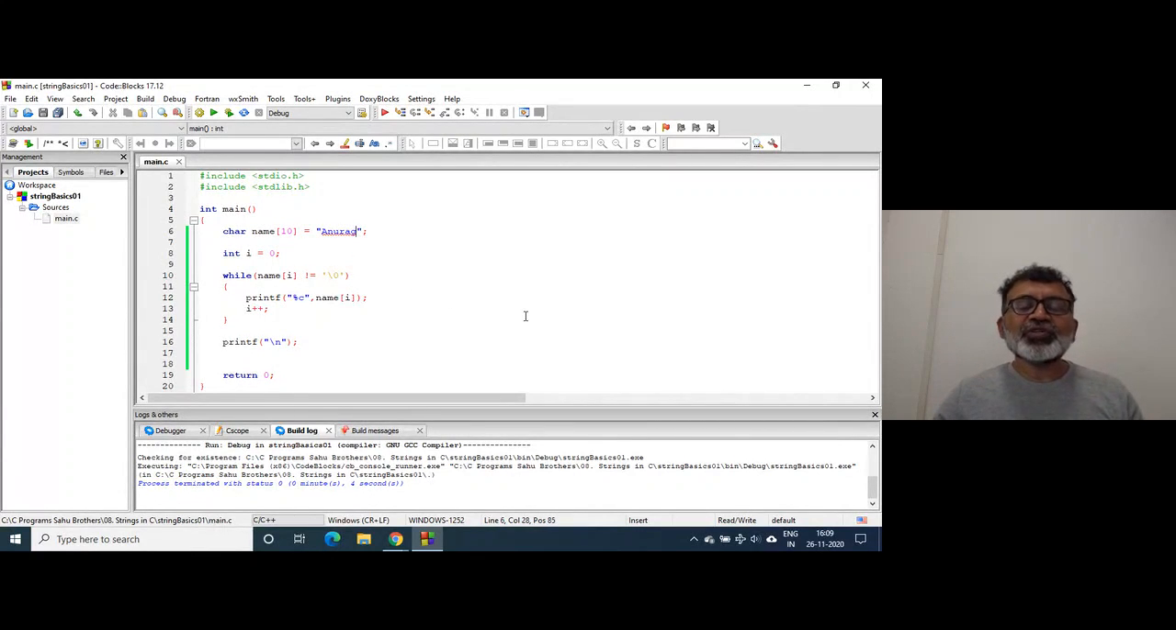So since \0 is automatically stored, this same logic works over there, right? Same logic, because name of i, when i is 0, 1, 2, 3, 4, 5. When i is 6, name of 6 is \0. The loop is terminated, right? It is as simple as it is.